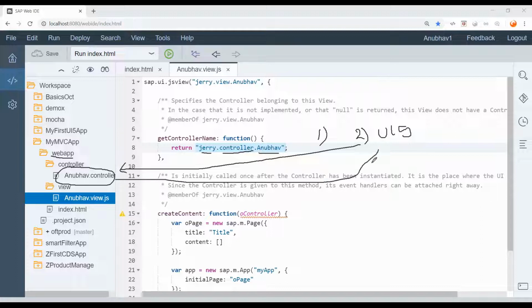The UI5 framework created the object of the controller. What does it do now? Anybody? It will pass the object of the controller to the view method createContent. See, it has passed the object here. Can you see this, guys? It is calling the createContent method and passing the object of the controller to the createContent method.